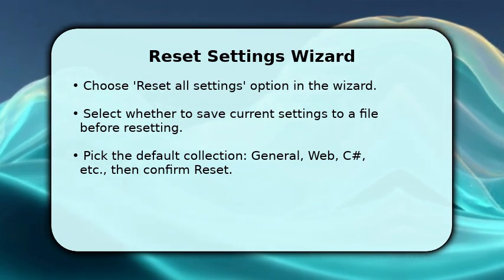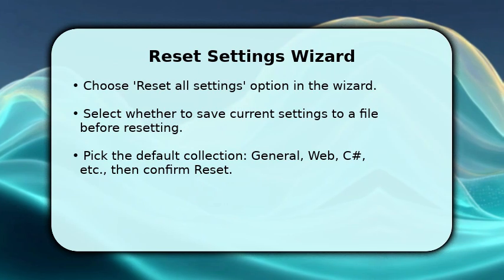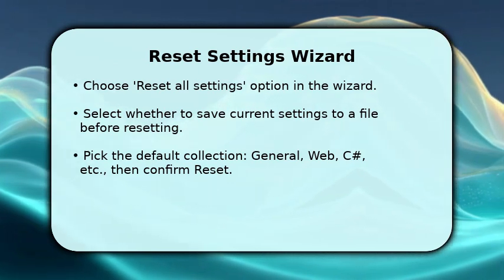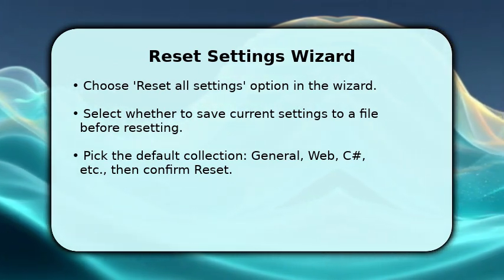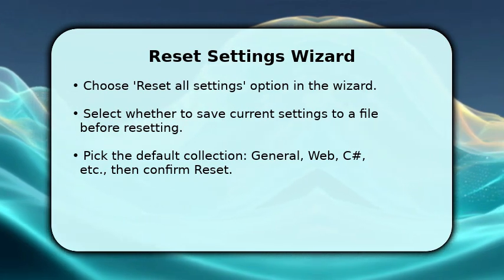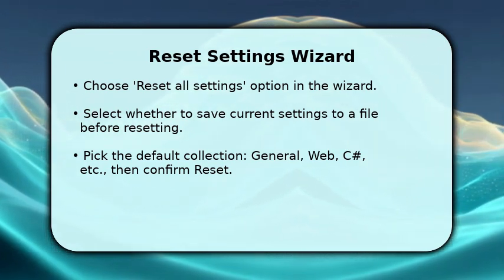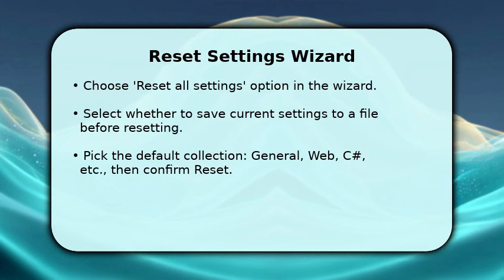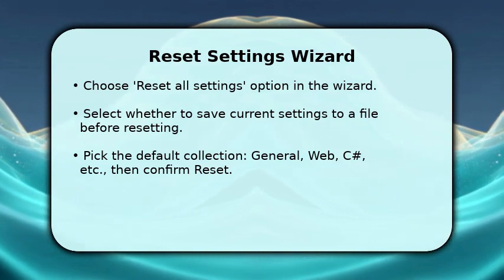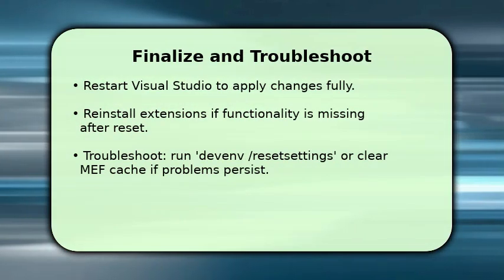Make sure to read the profile descriptions. They configure tool windows, keyboard shortcuts, and default fonts. Once you confirm, Visual Studio applies defaults. This fixes many UI and configuration issues by restoring known good defaults. After the wizard finishes, restart Visual Studio so the changes take full effect.